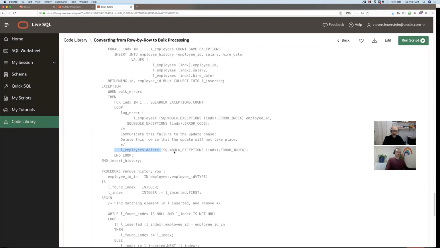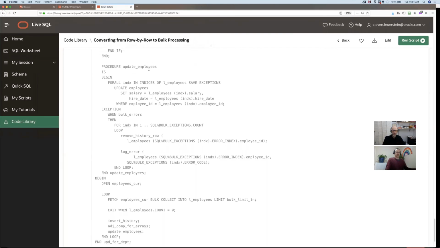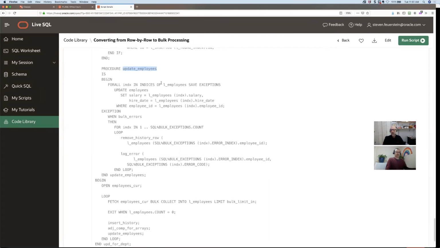Okay, but now, when I go to my update phase, I've got a problem. My employees' collection might no longer be densely filled. So I switch to indices of, using my simplest format of collection, bind collection and indexing collection the same. By the way, this is a collection of records. Here's the syntax that that person asked about earlier. Prior to 11.2, you could not do employees.salary here. You'd actually have to have separate collections, 6 or 7 different collections, and then synchronize them. Now, that's no longer the case. So now I update only those that are left, and I still have to report on errors.